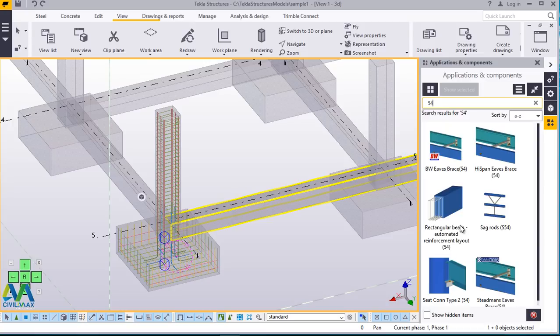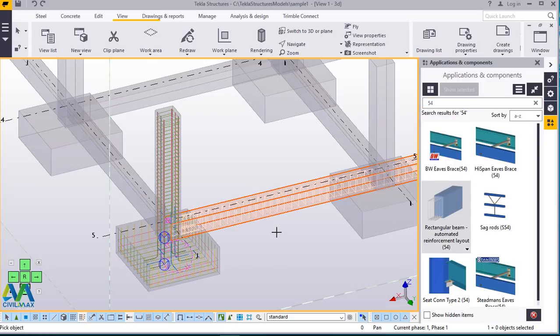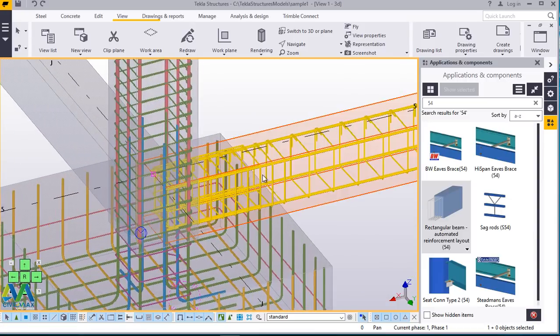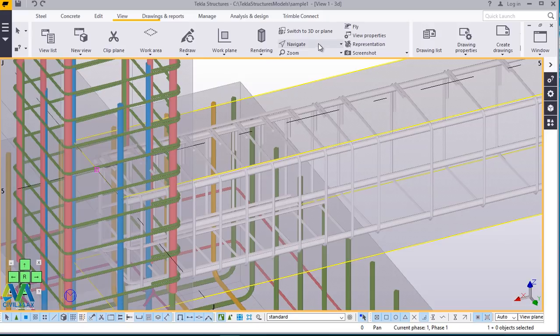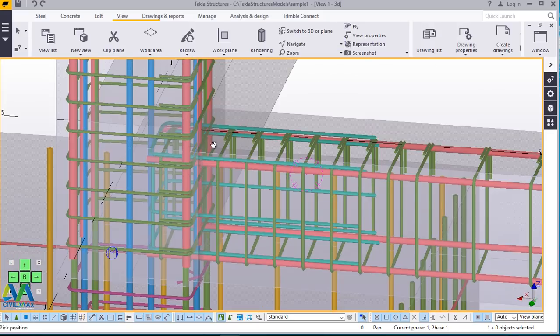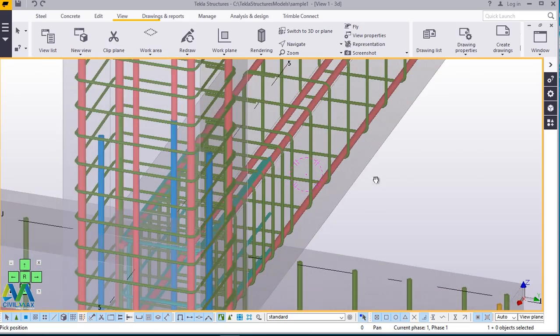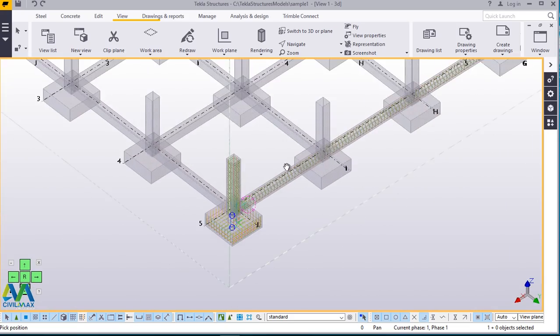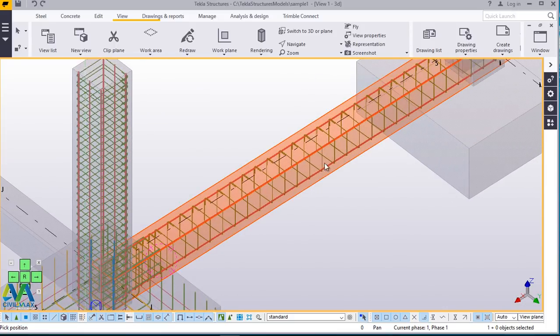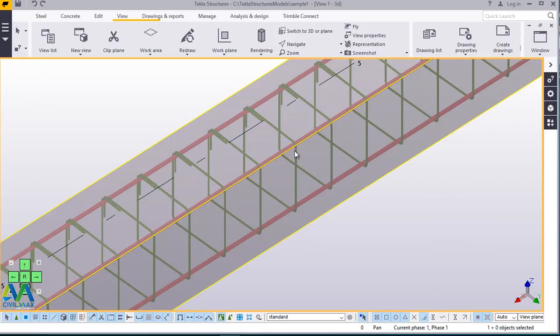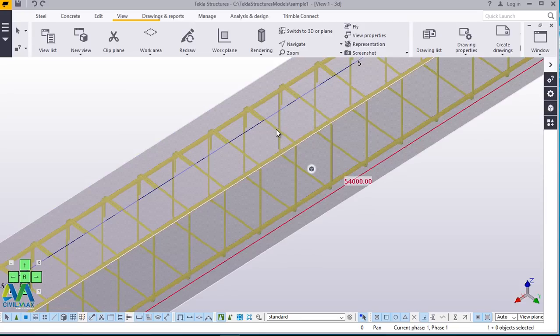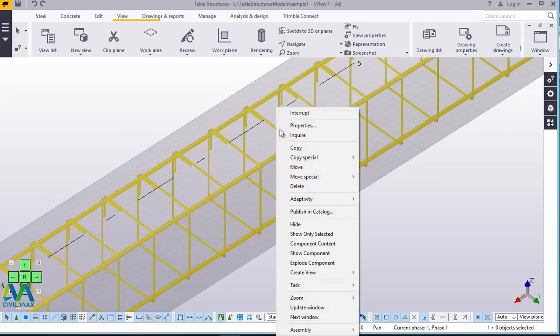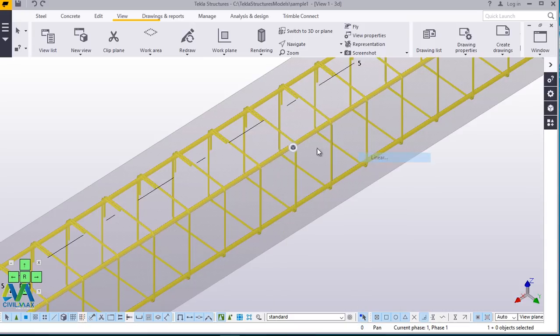Now I want rectangular beam automated reinforcement layout. I'll pick on that, then come right here, click on that, and click on the beam. Right click, interrupt, and here we are. We'll close this and come to navigate, rotate with mouse. Perfect. This is our beam properly reinforced. Now we can populate this. We can pick on this and come to linear.